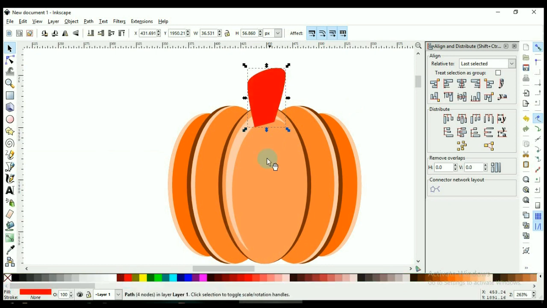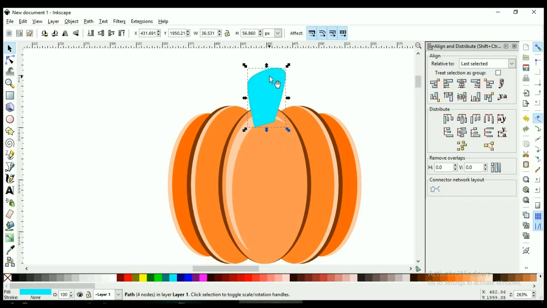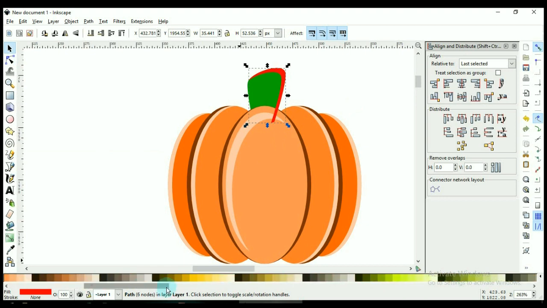Then duplicate it more. I will make it blue cyan and move it to the bottom one and to the left one, maybe to the bottom more and left more. Select them all, the blue and the red one, and then press Ctrl Shift minus for difference, and you make it a lighter green.